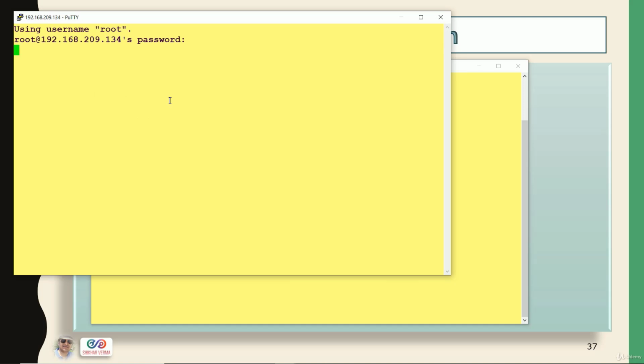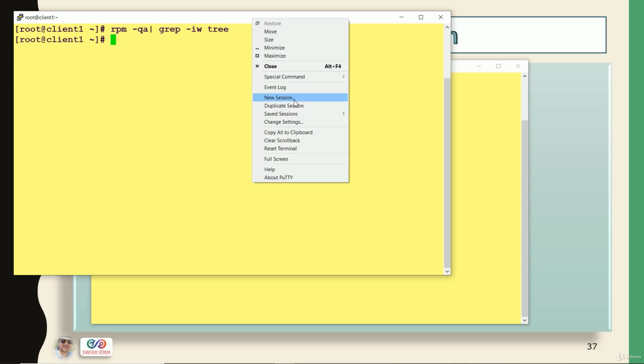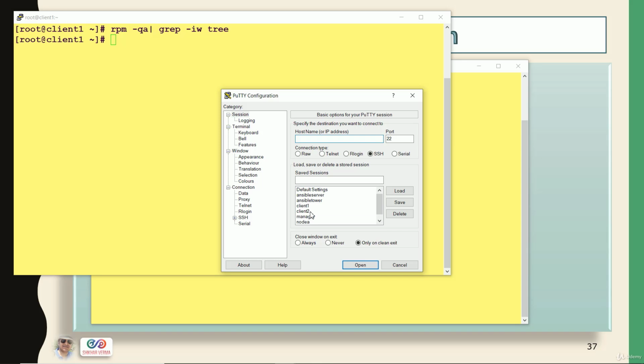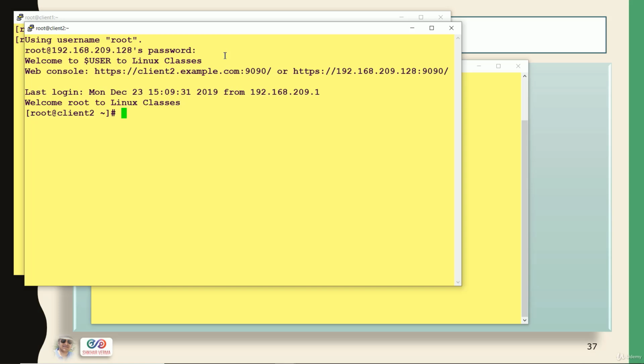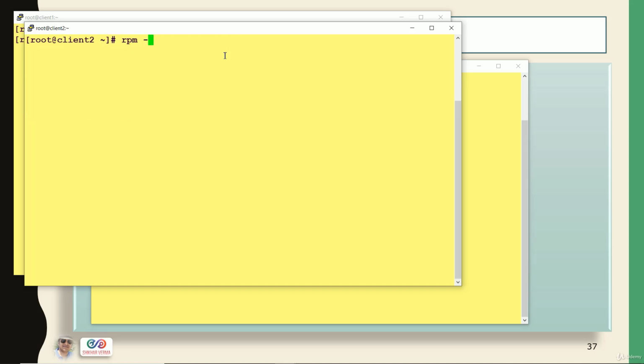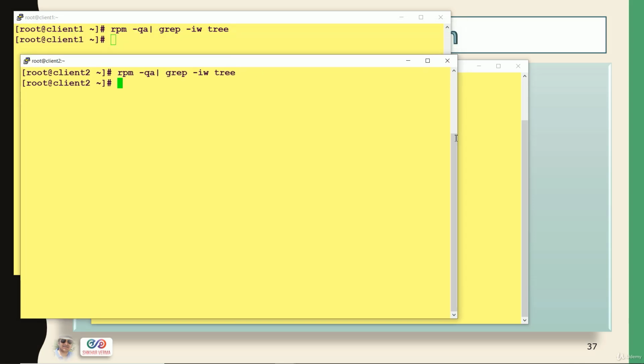Okay, rpm -qa | grep -iw tree. Now you can see that the tree package is not installed on client 1. Let me log into my client 2 as well. rpm -qa | grep -iw tree. Now you can see that the tree package is not installed on both the client machines, that is client 1 and client 2.